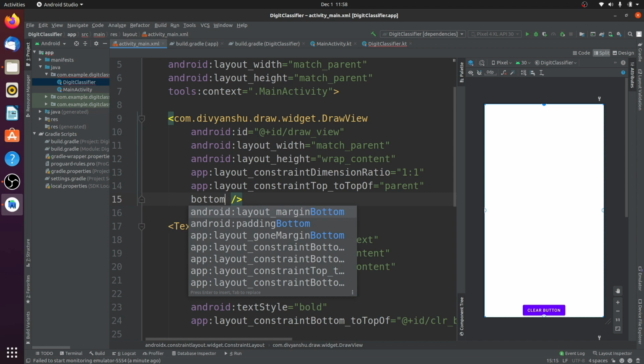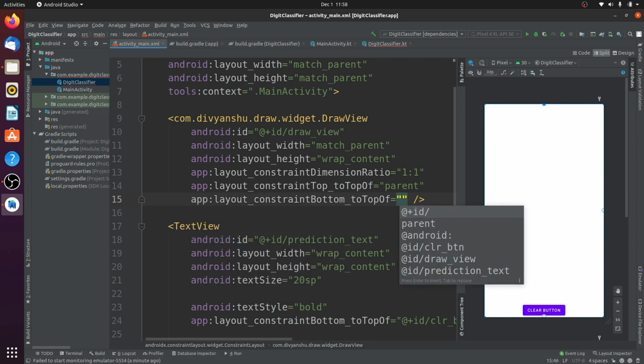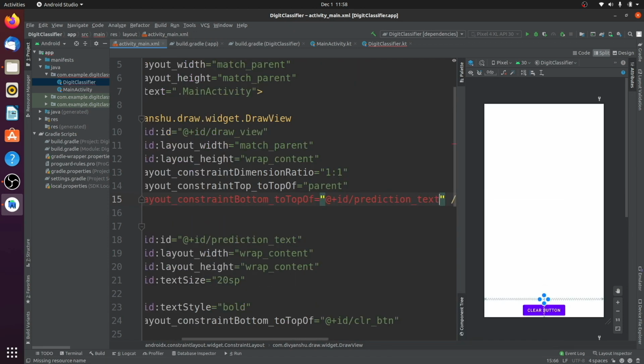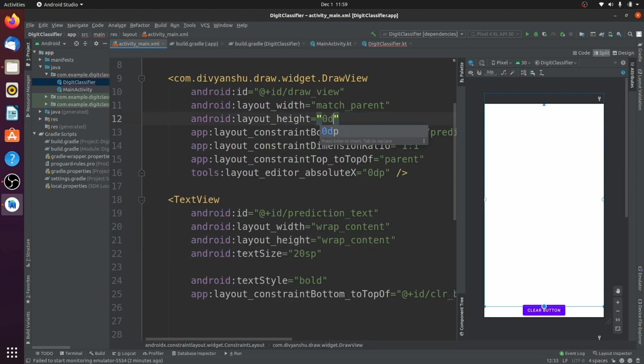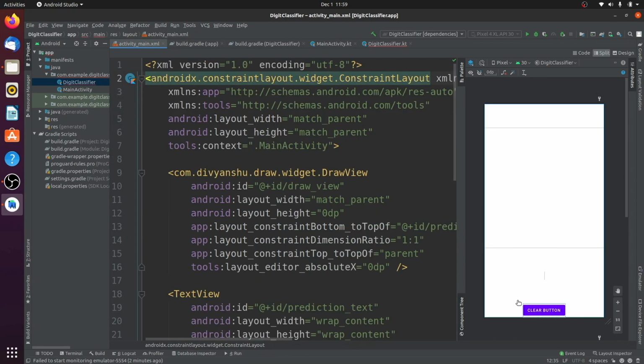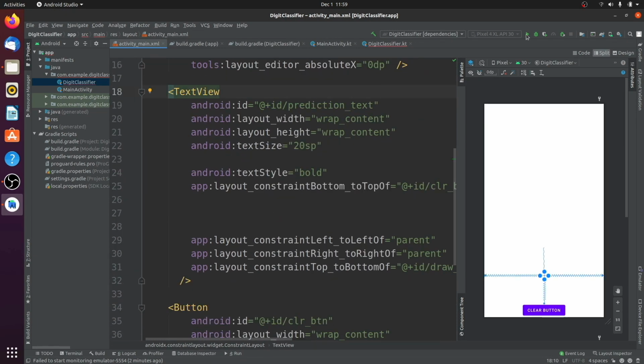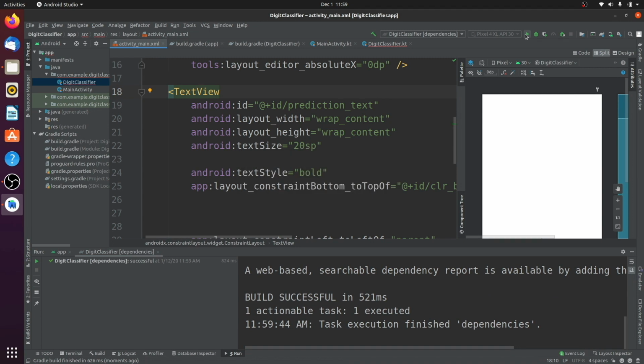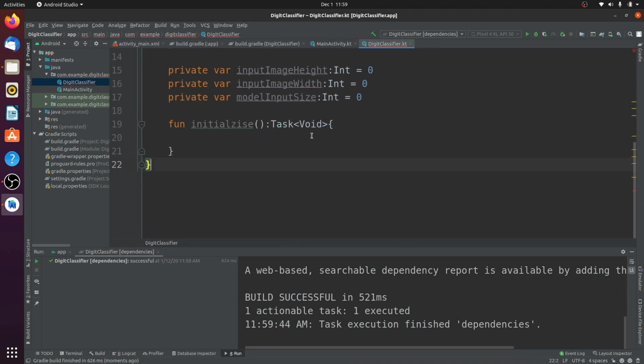So let's add this bottom to the top of. So the bottom constraint is going to be to the top of the prediction text view or prediction text. And one more thing that I want to add is set height equal to 0 dp to track content, and then it's fixed. It's basically solved now. And the id clear button should be top to bottom, that was supposed to be like that only. Top to the bottom of, okay, that makes sense now.